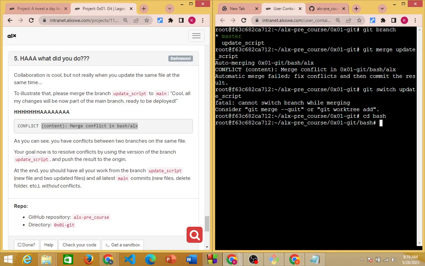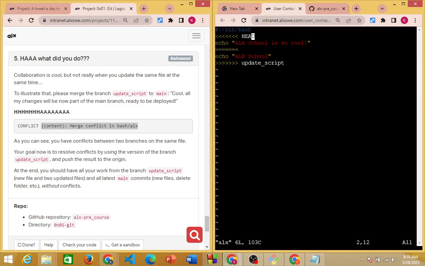So yes, we have conflict in bash and in the file ALX. You know, we have a file in bash called ALX. So there's a conflict in this ALX file inside the bash directory. I hope you understand that. So I'm going to do vi ALX. All right. So as you can see, you see this arrow and this long equal to sign shows there is conflict.